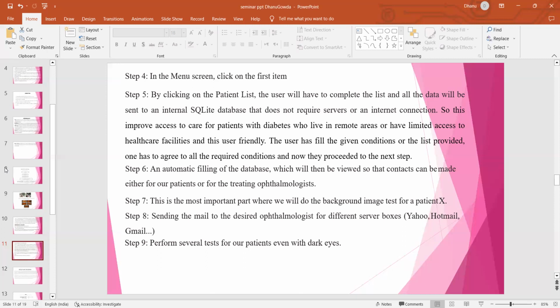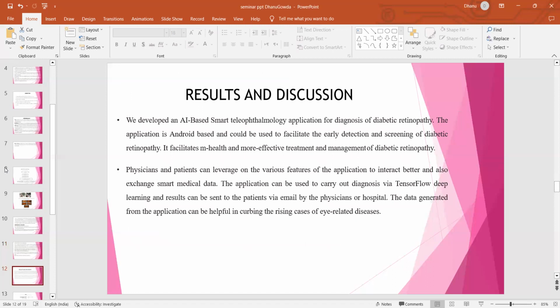DR or not. So step 8, sending the mail to the desired ophthalmologist on different servers. It can be Yahoo, Gmail, or anything. And step 9, perform several tests on our patients with even dark eyes. So this step 9 concludes that the ophthalmologist will perform certain functions and will get in contact with patients, and they will let them know what precautions are to be taken or what he or she is suffering from.